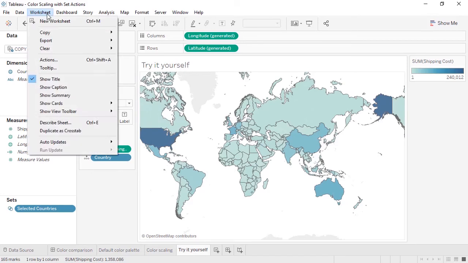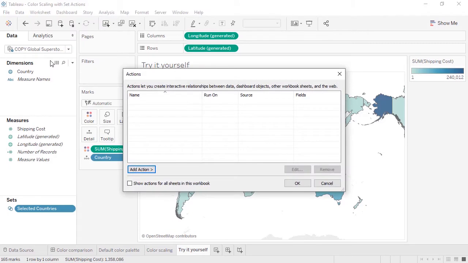Next, we need to go to the Worksheet menu and select Actions. This will bring up the Action menu for the sheet. Note that all actions for this data source will be shown here, so if you're creating a lot, be careful with naming to avoid confusion. Click Add Action and choose Change Set Values.